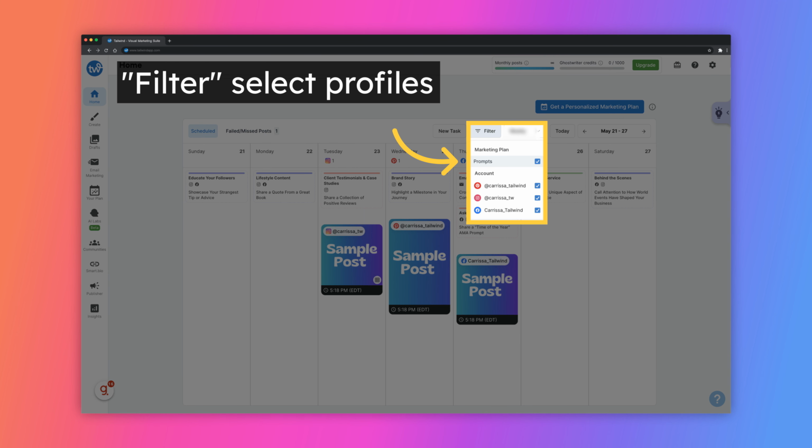You will see a filter button along the top toolbar of your schedule. This will allow you to filter the schedule to show only select social profiles. You can also filter out your marketing plan prompts.